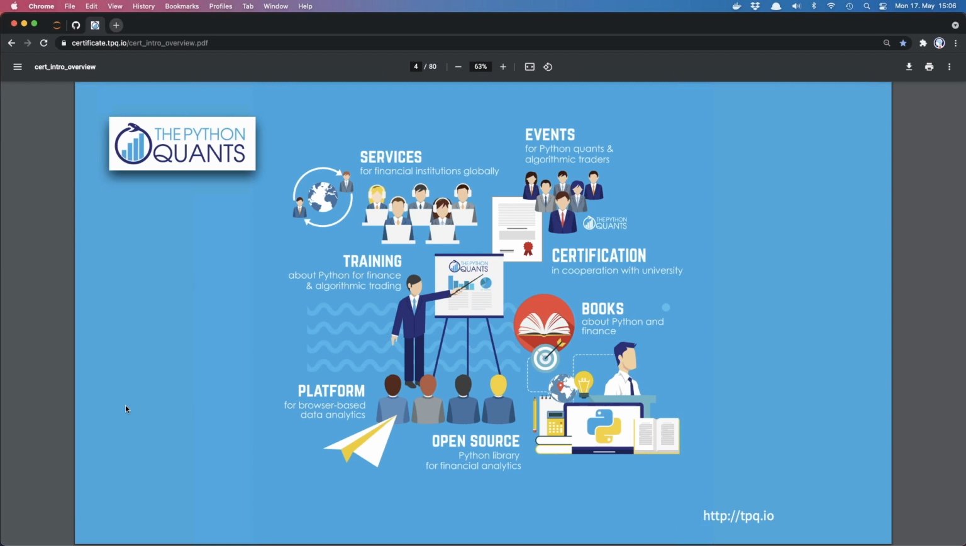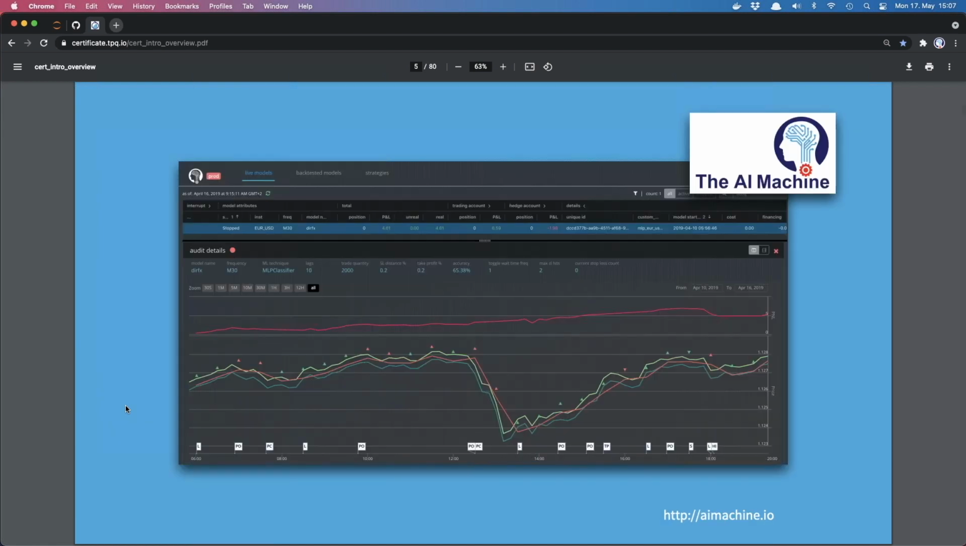Usually they used to be on site. And of course, given the recent situation, most of them have been obviously digital. Then we have the AI Machine, another company and another platform. It's for the simple deployment of Python-powered, AI-powered algorithmic trading strategies. So it solves the last mile problem in algo trading.